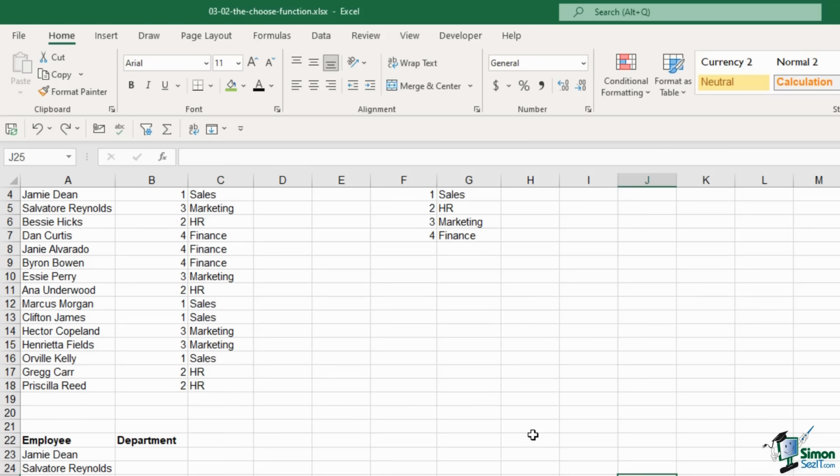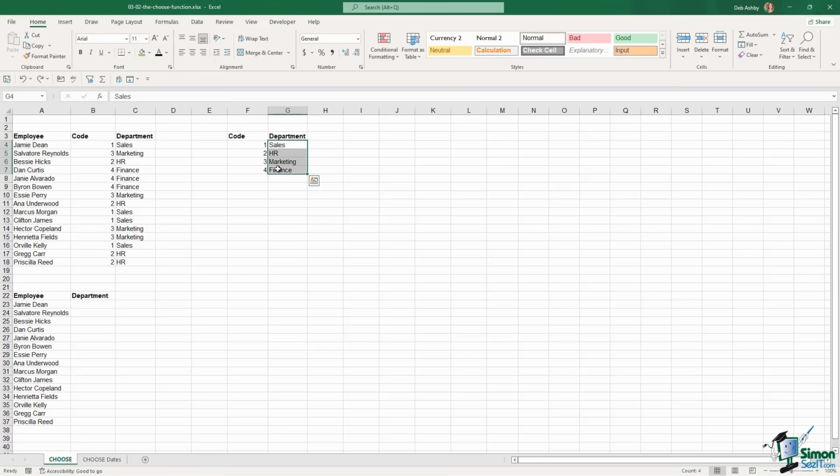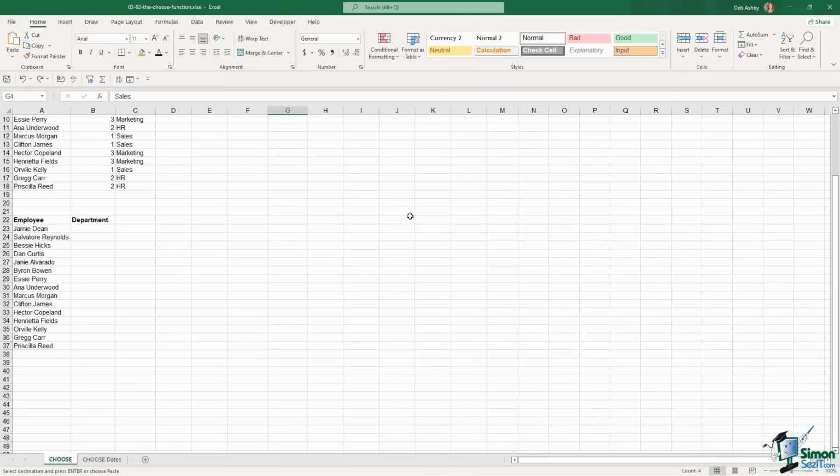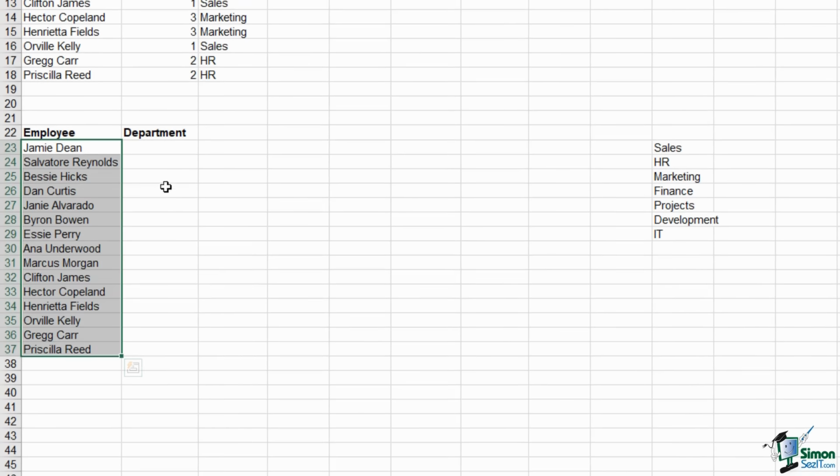Now, another way that you can use CHOOSE, and this is something, again, that I do frequently, and this is particularly useful if you want to create some data that you can just use for training or practicing Excel. So what I'm going to do is grab these departments, Control C, and paste them all the way over here because this formula can get quite long. Now I'm going to add a few more departments onto the end here. So let's say projects, development, and IT.